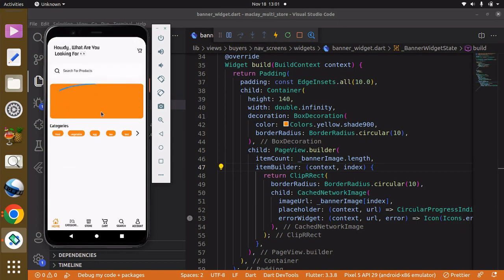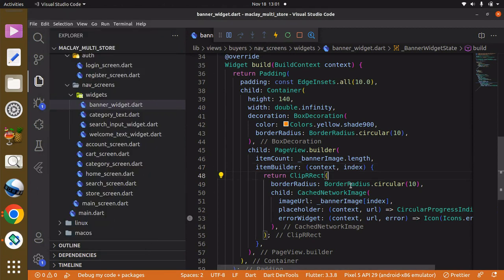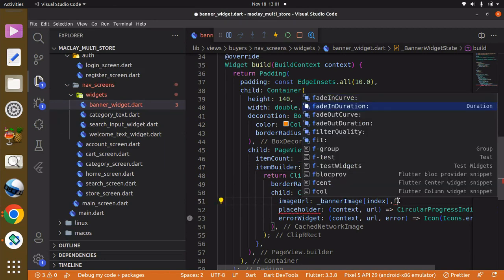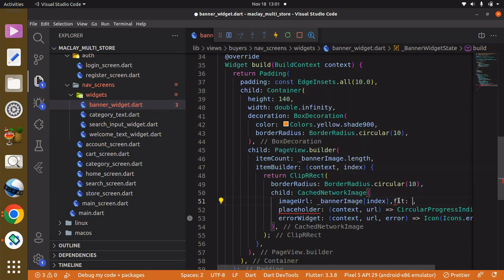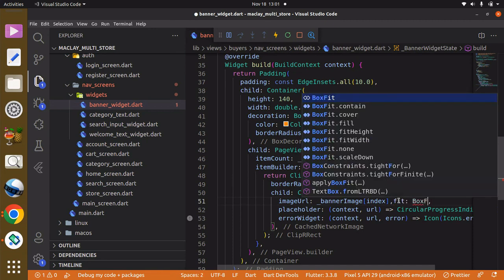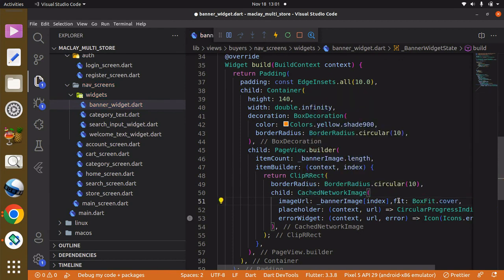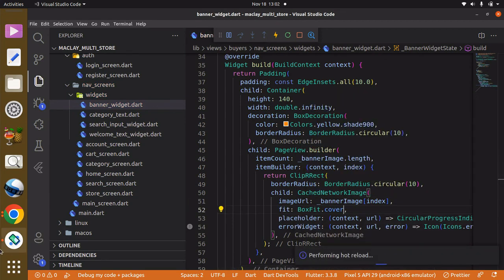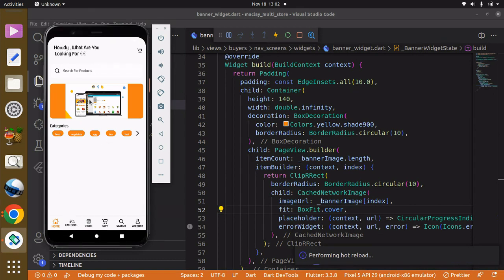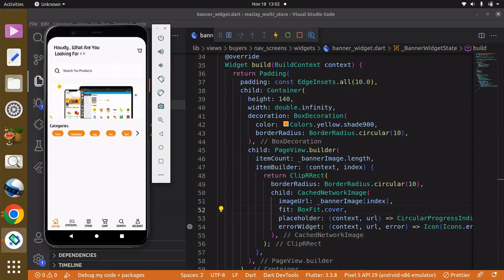Okay, you can see now it is trying to source for that image, and great. And it is not taking the available space, so let's see what we can do. Okay, it also does have a property known as fit, and we can say BoxFit.cover to take the available space. Okay, seems cool.